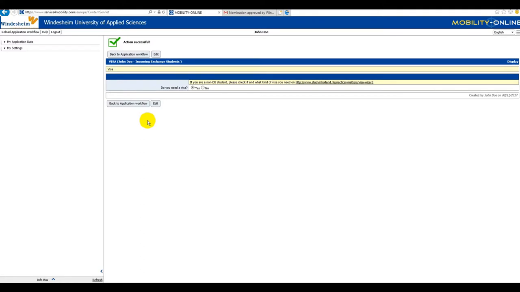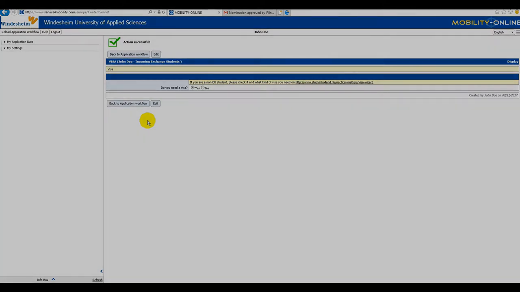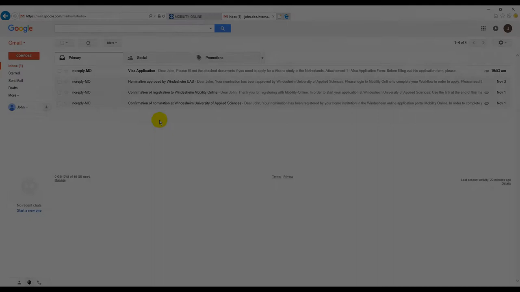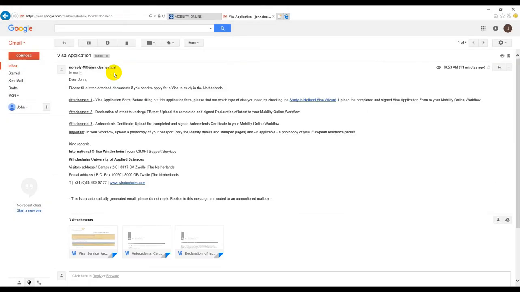You will now receive an automatic email with instructions on how to apply for your visa with the subject Visa Application. You may need to check your spam inbox. The email contains three attached documents, namely the visa application form, the antecedent certificate, and the declaration of intent to undergo a TB test. Complete these forms and do not forget the signatures.